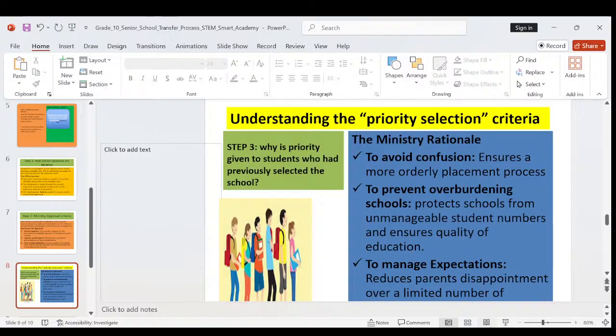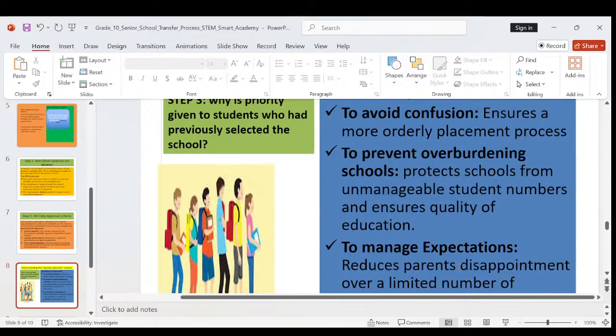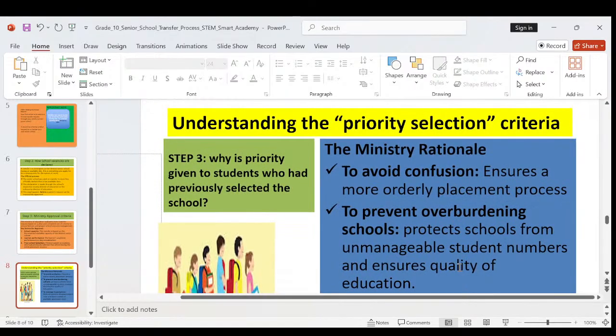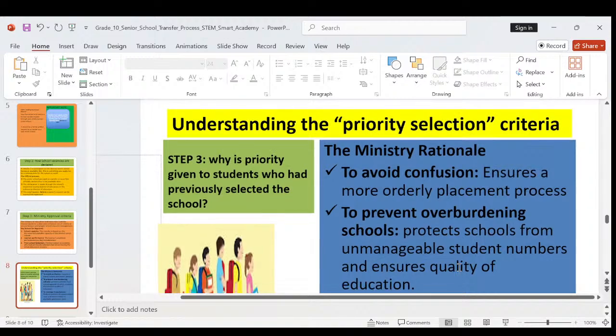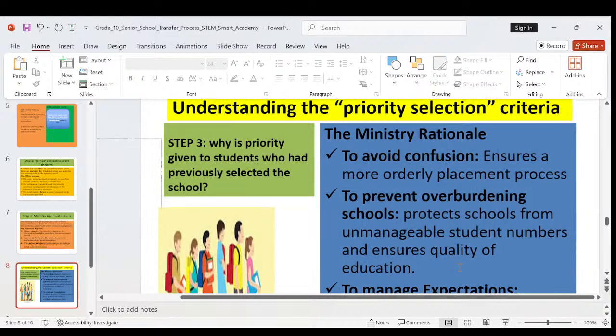So in our next slide here, as you can see, understanding the prior selection criteria. My question here is, why is priority given to students who had previously selected the school? Then we have what's called the ministry rationale. One, the ministry does so to avoid confusion. This is to ensure more orderly placement process.